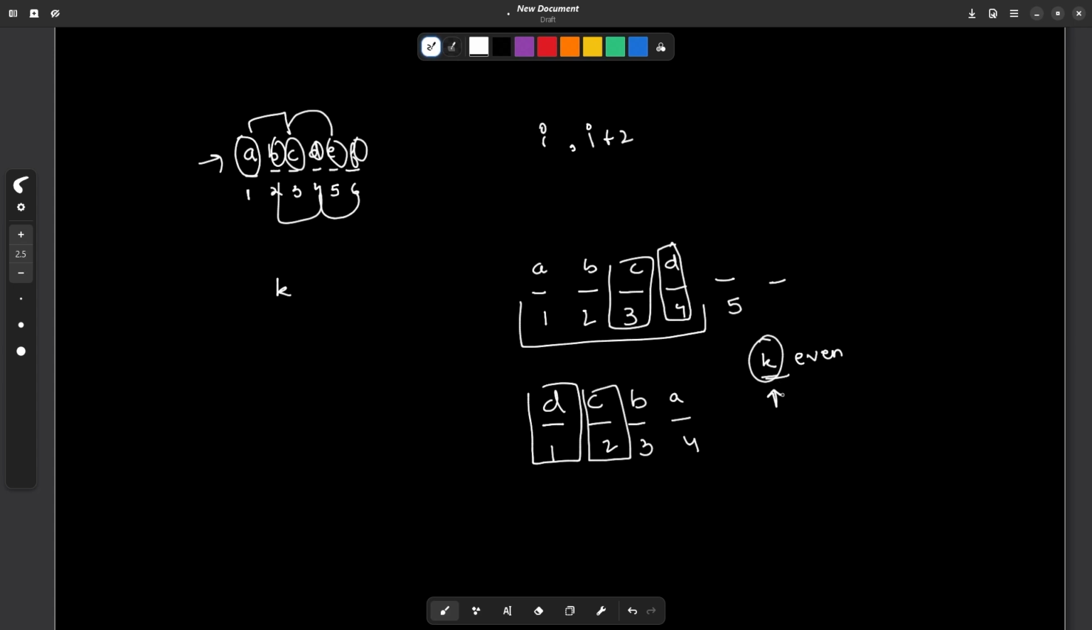So whenever the value of k is even, my answer is just going to be the original string in a sorted manner. So I can take the string s and sort it, and that will be my final answer if the value of k is even. But what happens if the value of k is odd?